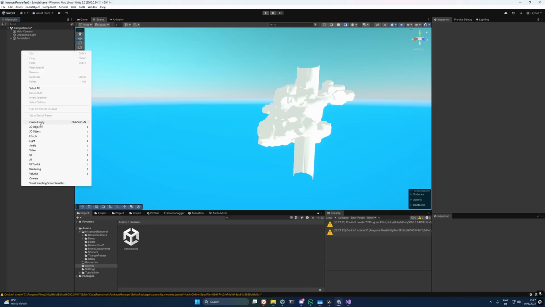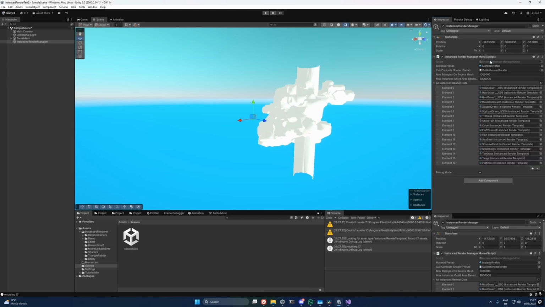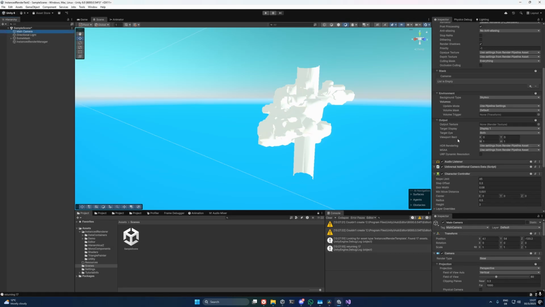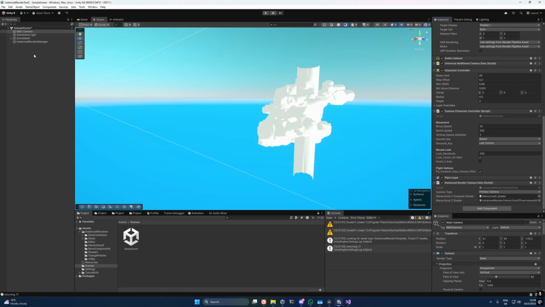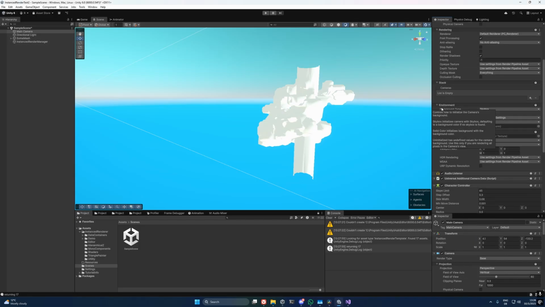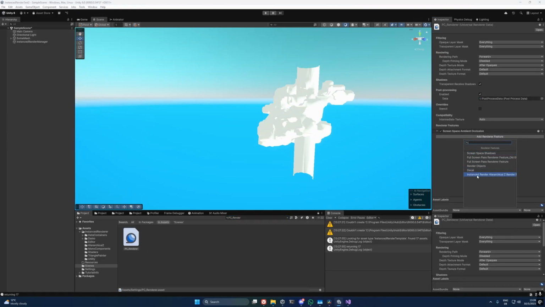Okay, so this is how you use the asset. We have to do 3 setup steps. First, we will create a manager object and we will add the instance renderer manager mono. Then we will go to our camera, add instance render camera data. We will need to modify the URP asset, which we can find by looking on our camera. We see the URP asset used is the PC renderer asset. So we can go PC underscore renderer. On here, we add instance render hierarchical Z render feature.